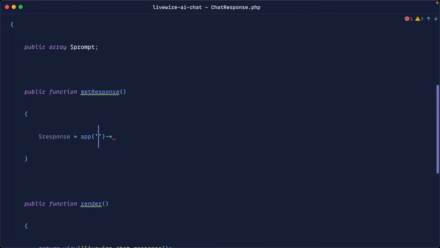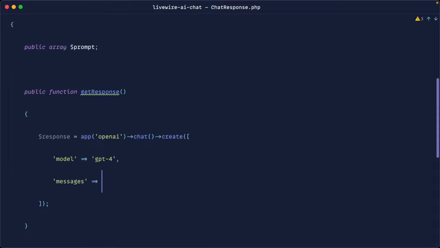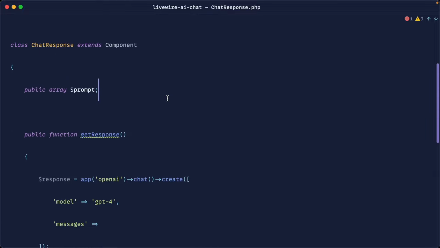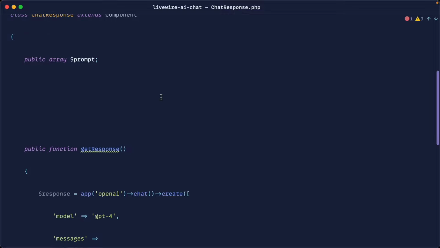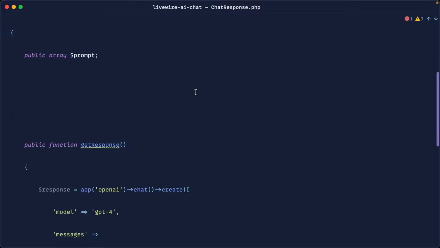So let's go and grab OpenAI from our container. Let's use chat. Let's use create. And we want to start to send through any of the properties that we need, like the model. So let's say GPT-4, and we want to send the messages through. So we don't have these at the moment. So it would be good to grab through all of the messages inside of here as well.